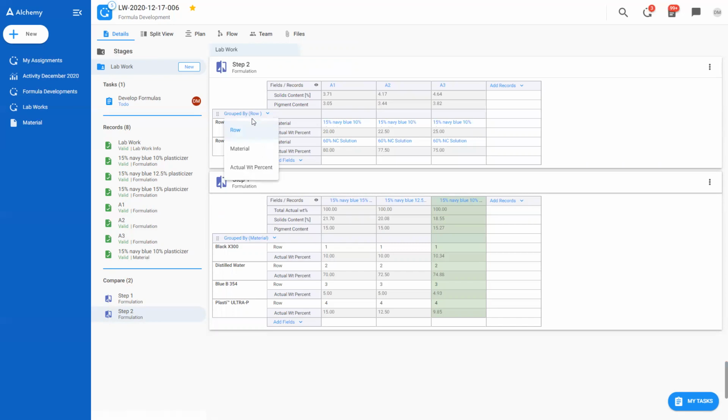Let's group this table by material so it is a little easier to read. Okay, so I have varied the ingredients in this way, and it resulted in this pigment content and this solids content here. For example, I have now tested these three formulations, and I can see that A2 was the best performing one. I can then highlight that one so that I know for later how it looks.